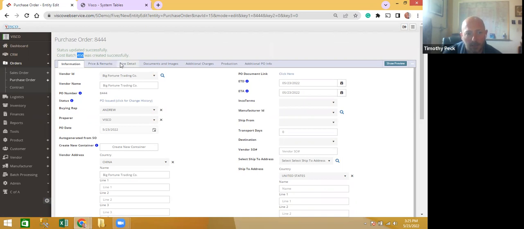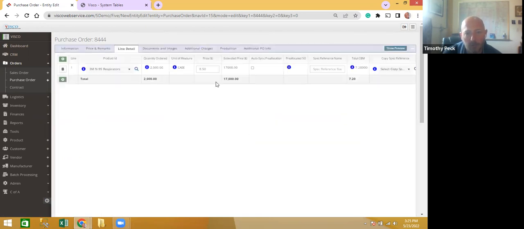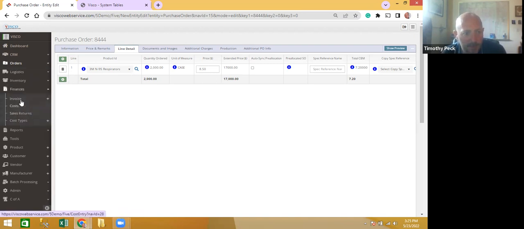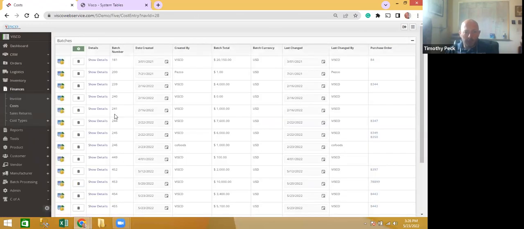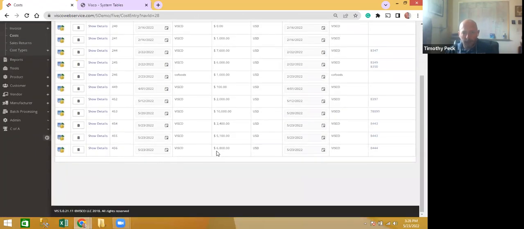So we can look at that. So like in this case, the total for this purchase order was $17,000. So that initial deposit cost should be for 40% of 17,000. So let's go into the finances area and costs. And we can confirm this because there should be a new batch created for 6,800 associated with that purchase order number 8444. That's the one that we just created. So that should be 40% of the total of that purchase order.